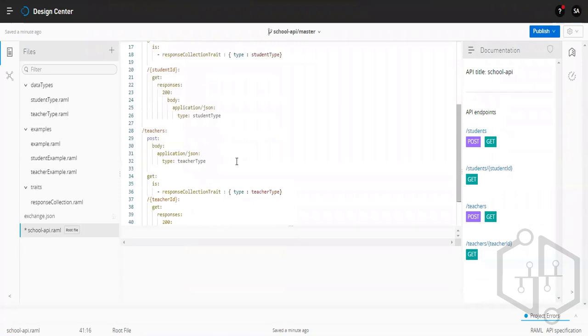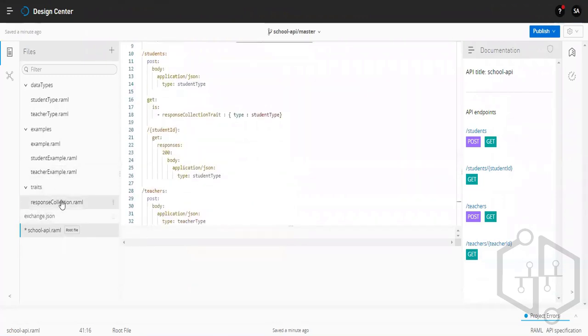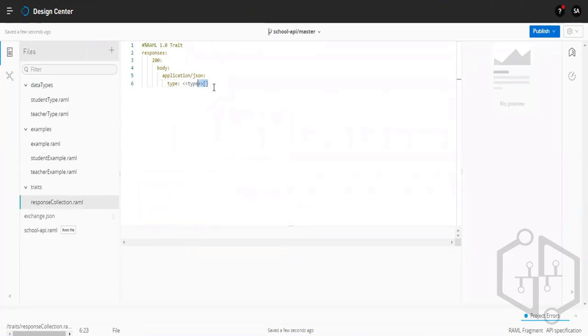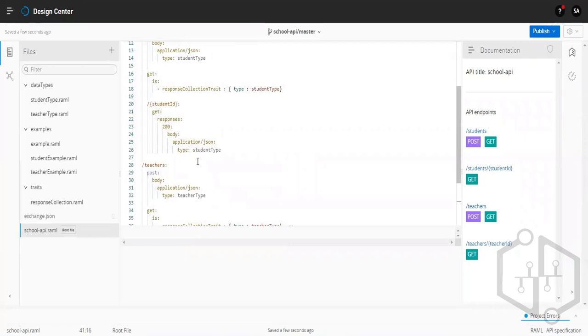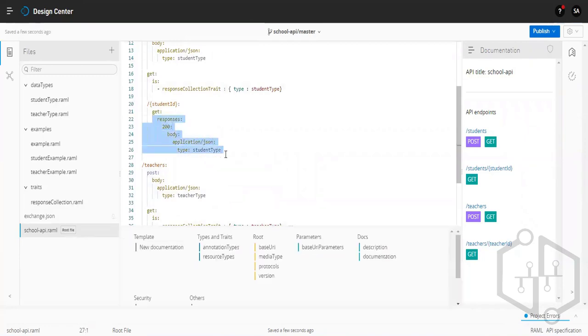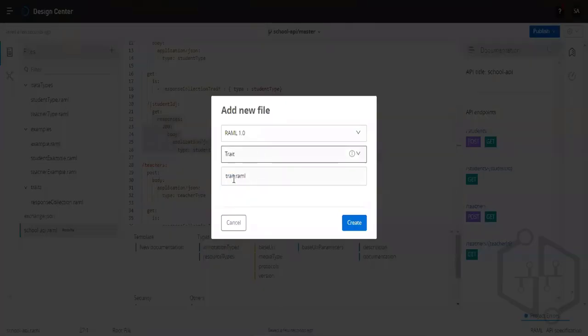For a specific student. This collection details the collection of students or collection of teachers, right? It's an array. Right. I want to define a trait for a specific student, or a specific employee. Here I'm creating one more trait. What can I do? Student specific.